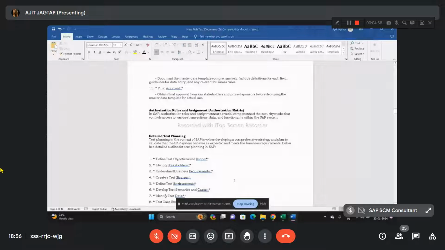Then authorization roles and assignment, authorization matrix. In SAP, authorization roles and assignments are crucial components of a security model that controls the access to various transactions, data and functionality within the SAP system.